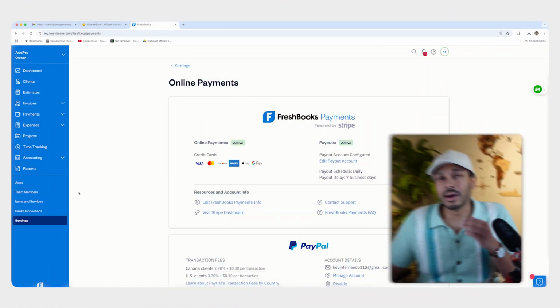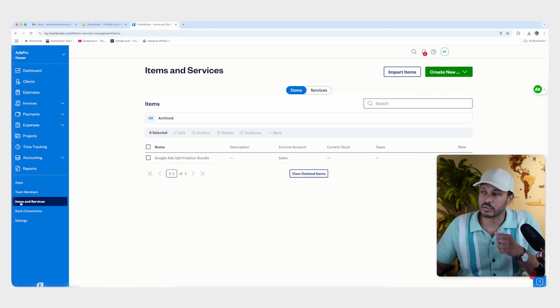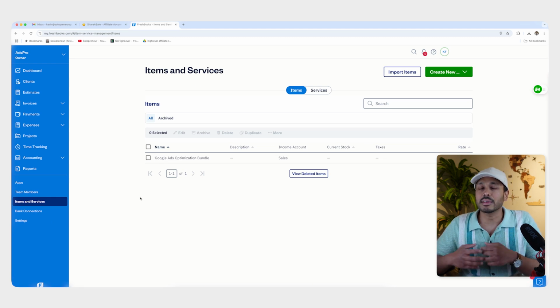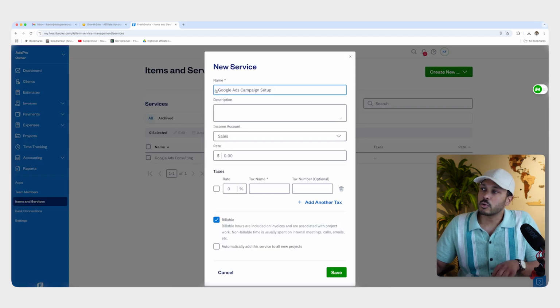Next, we want to set up our items and services so we can easily add them to our invoices. So just go to items and services. And for this example, let's say that we are a Google Ads agency or freelancer or consultant, however you want to call it. And so there's 2 kinds of things you can add: products or items and services. So let's say we wanted to add our first service here. And so we go create new service. And then let's say we're selling Google Ads campaign setup. And so this is setting up their ads campaign.